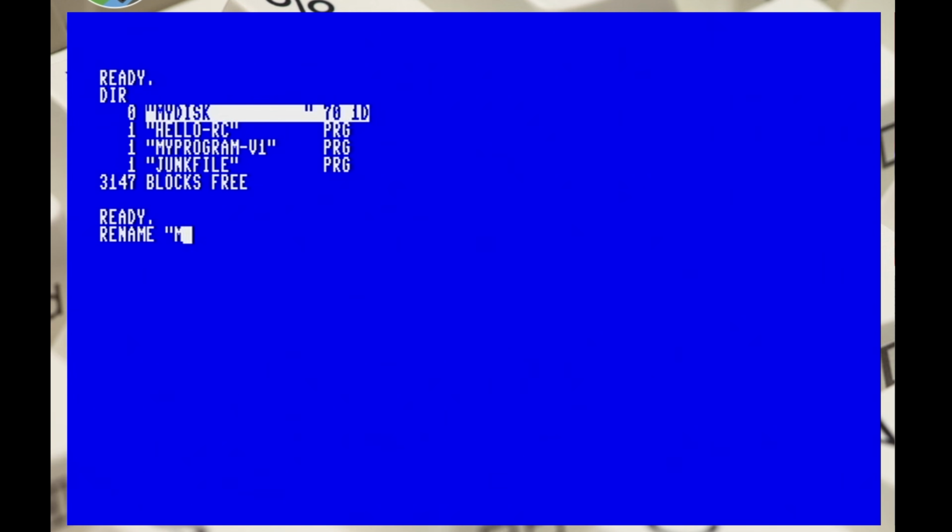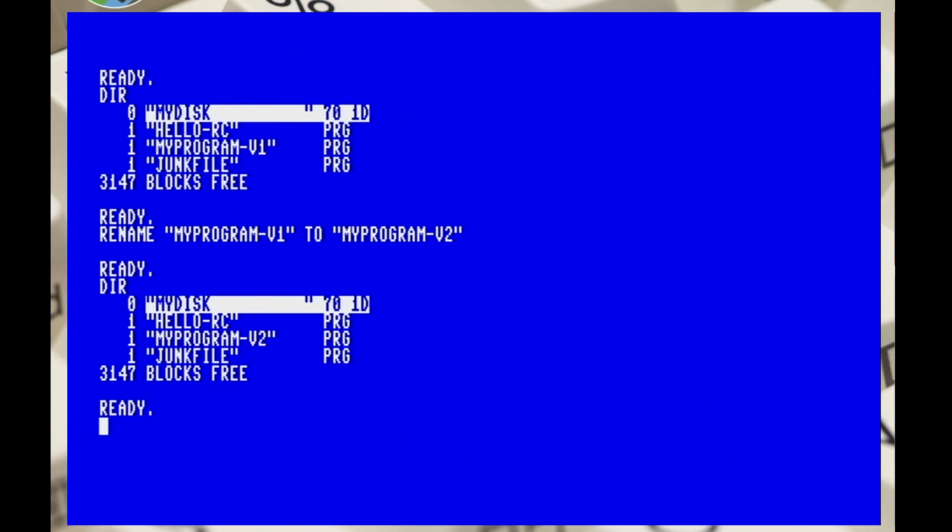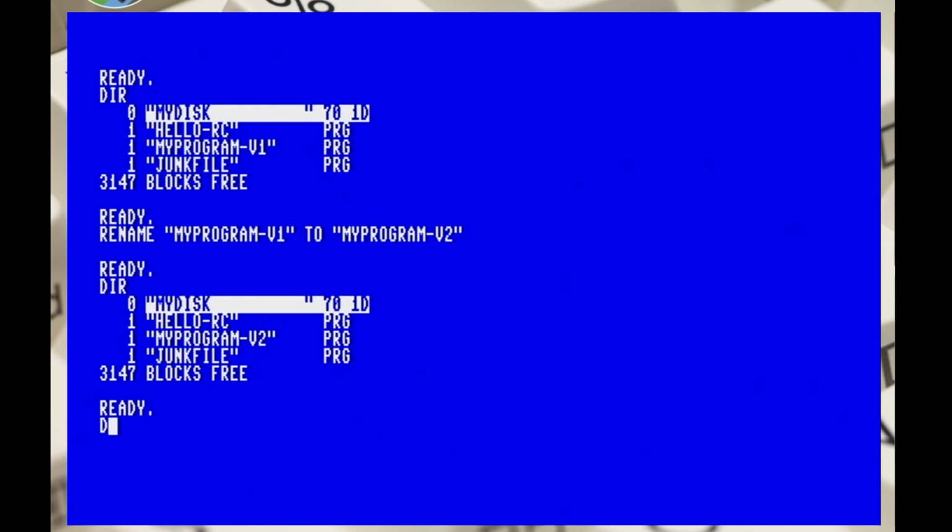Rename "my program-v1" to "my program-v2". Now, there are times when you're going to want to delete a file, and you use the delete command to do this. So for instance, we may want to delete our junk file, or maybe we want to delete our junk file that's on Unit 9.